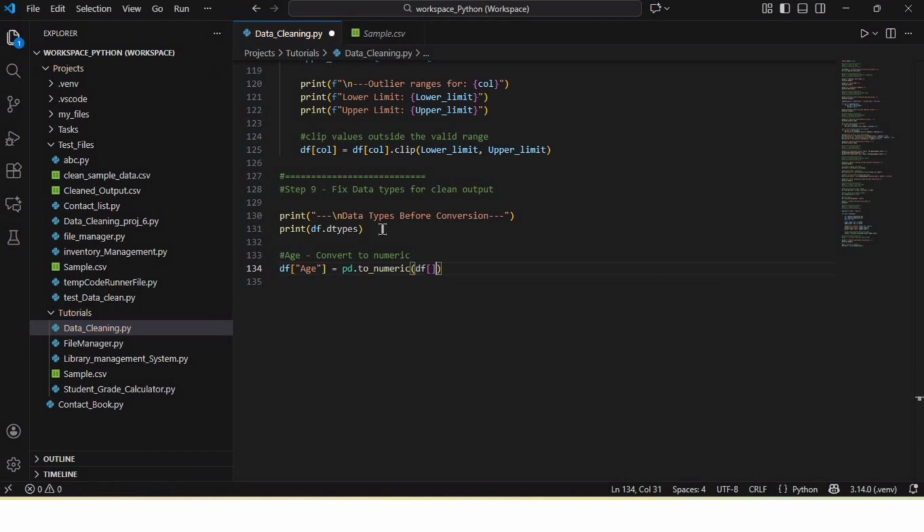So first I will convert the age to numeric, and for that I am using pd.to_numeric, right? After converting it to numeric, I will make sure that any missing value is filled with the mean value. And for that I will be using fillna, and any of the missing values should be replaced with the mean value. So I will use here dot mean, and inplace is equal to true.